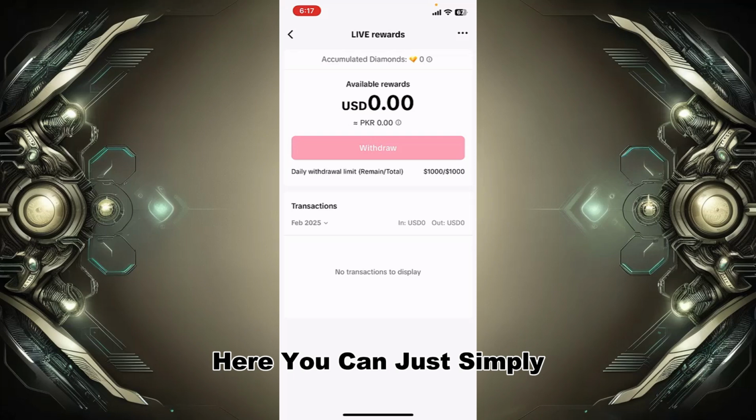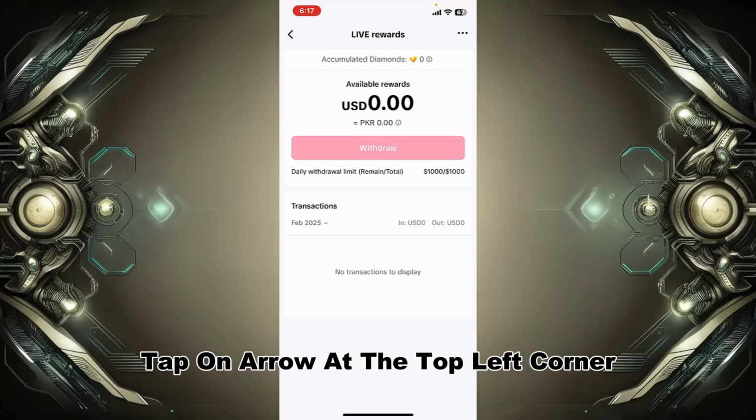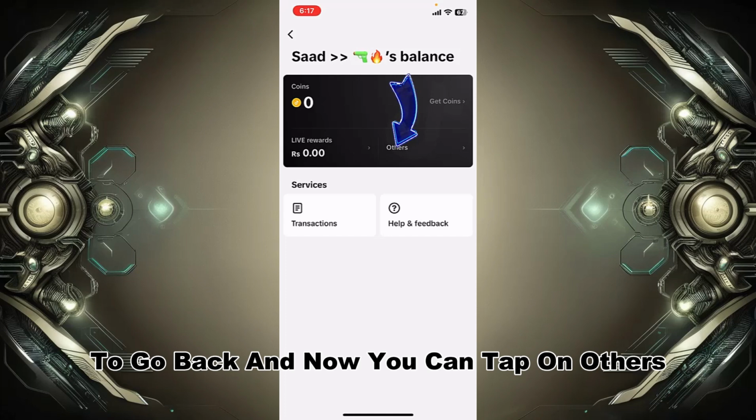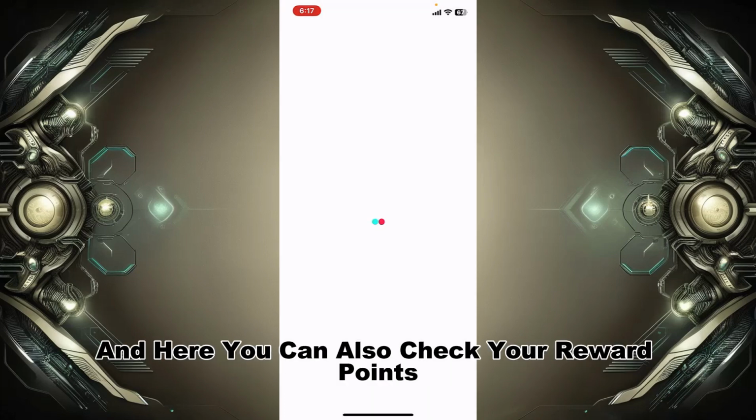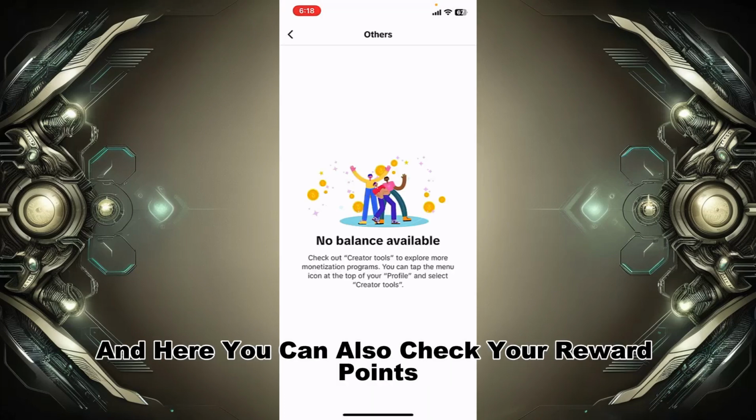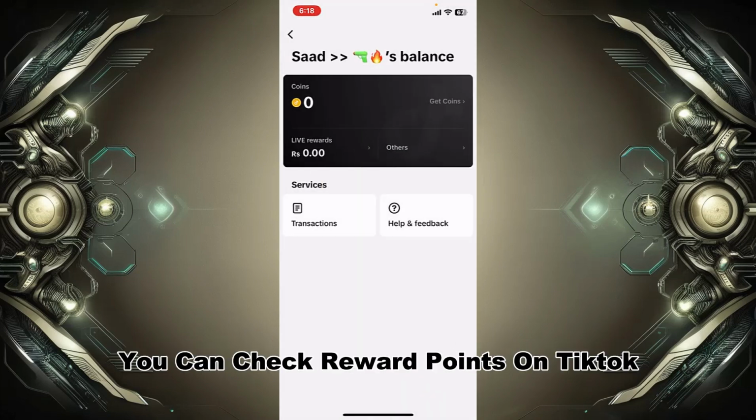Here you can simply tap on the arrow at the top left corner to go back, and now you can tap on Others, and here you can also check your reward points. And this is the way you can check reward points on TikTok.